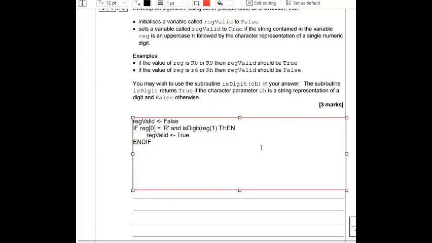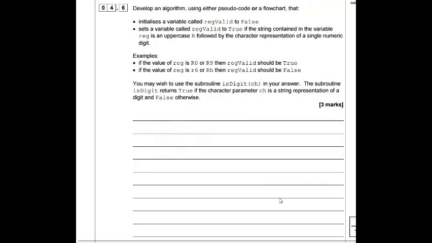We've got what it needs to do. Bosh, done. They will accept minor changes to variable identifiers if the meaning is still clear. So that is a type of answer that I would do. There's not much to it.